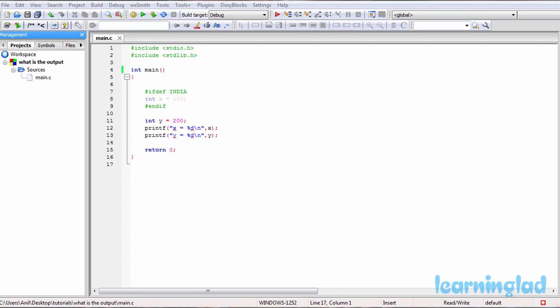So all you need to do is pause this movie and take a look at the source code which is here in the editor and then come up with the output of the program. Once you have an answer, just click on the play button and we're gonna explain the output.